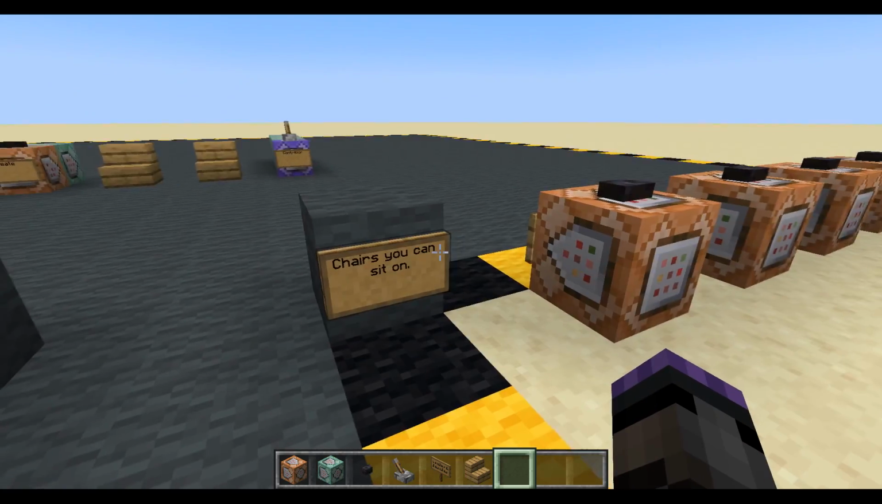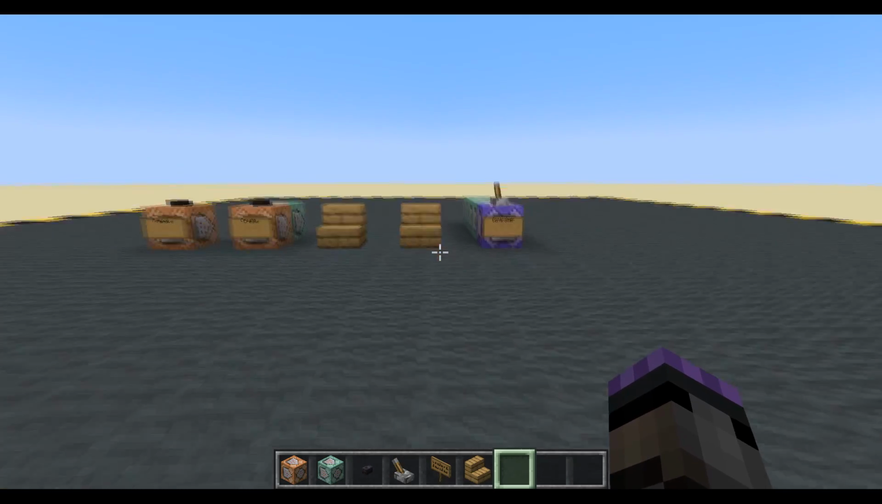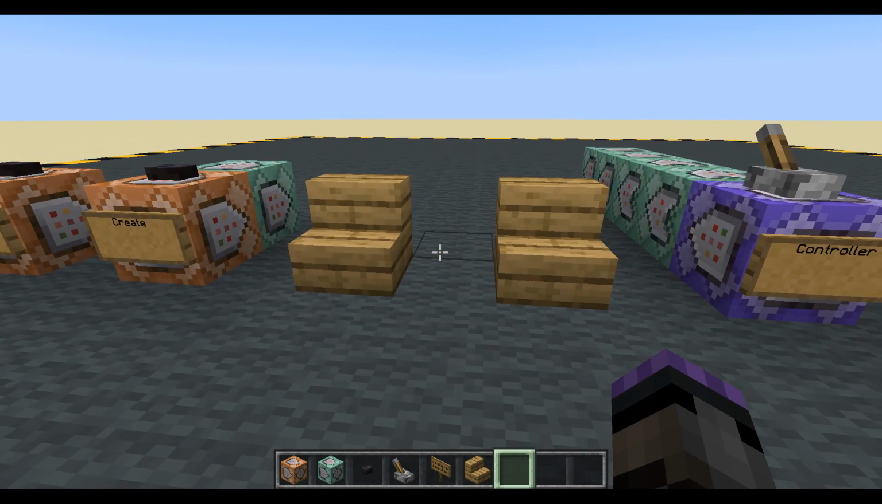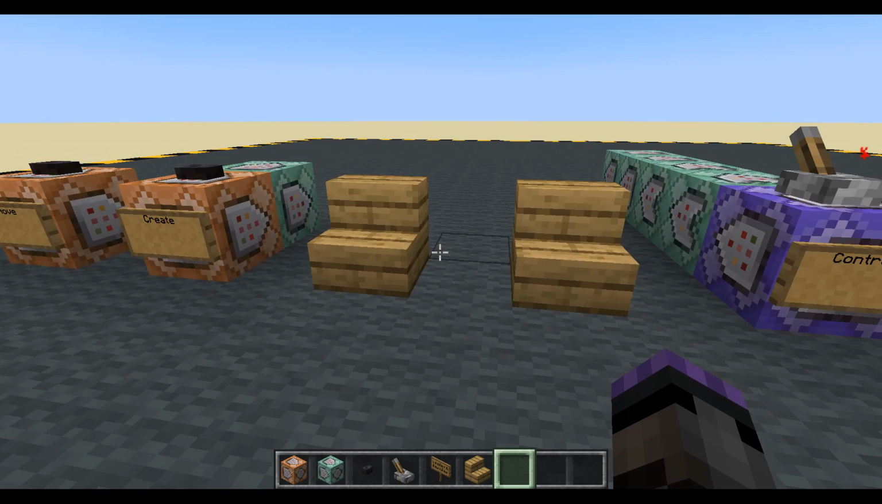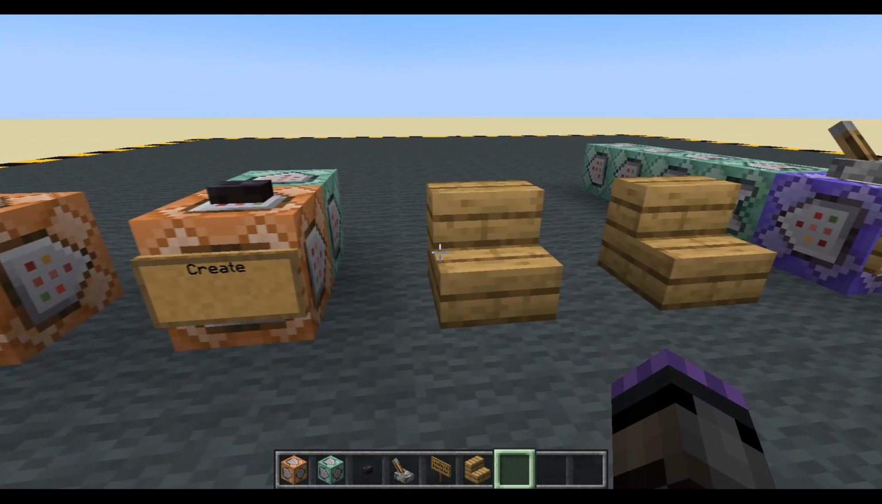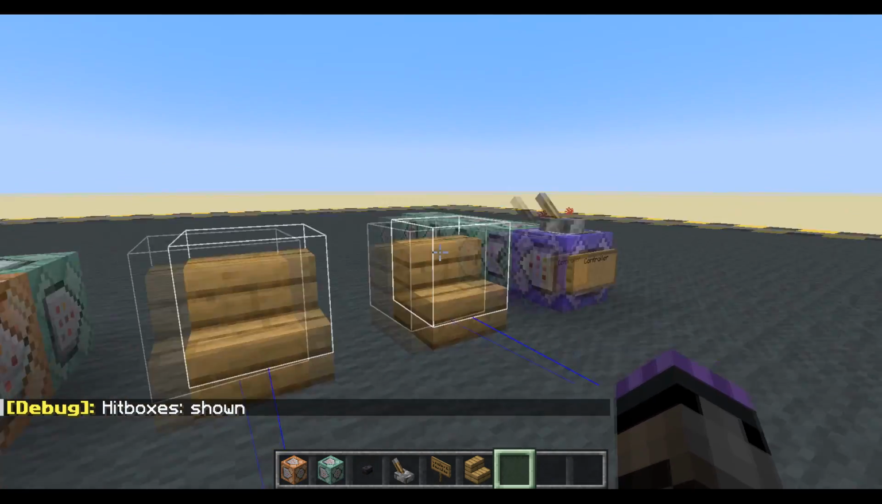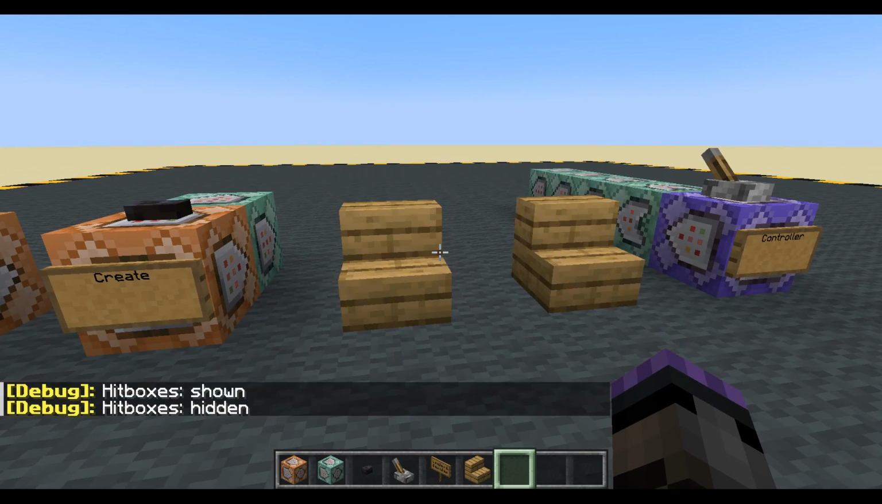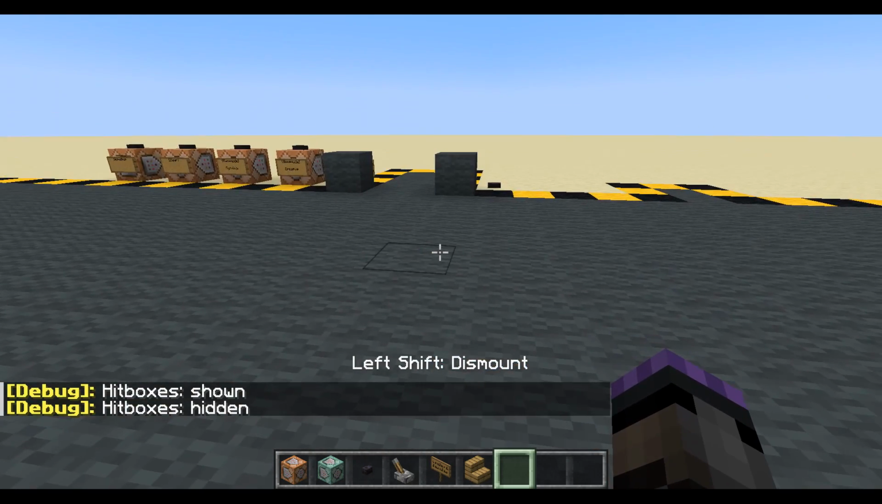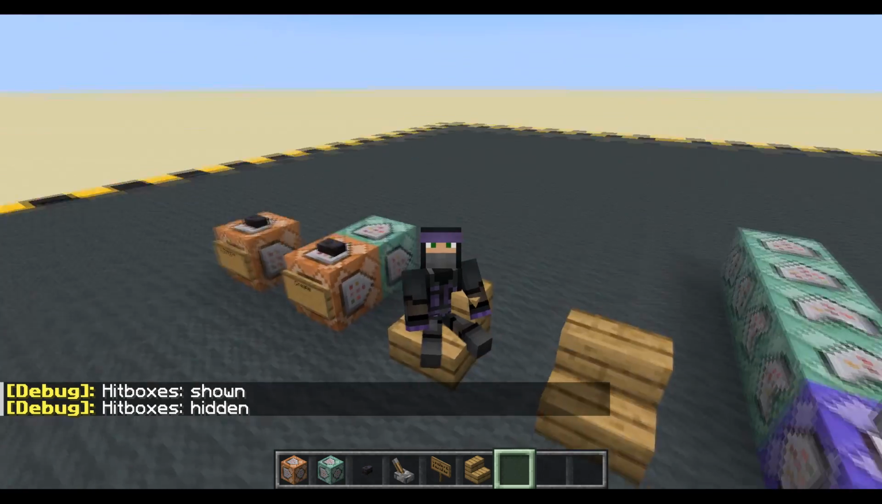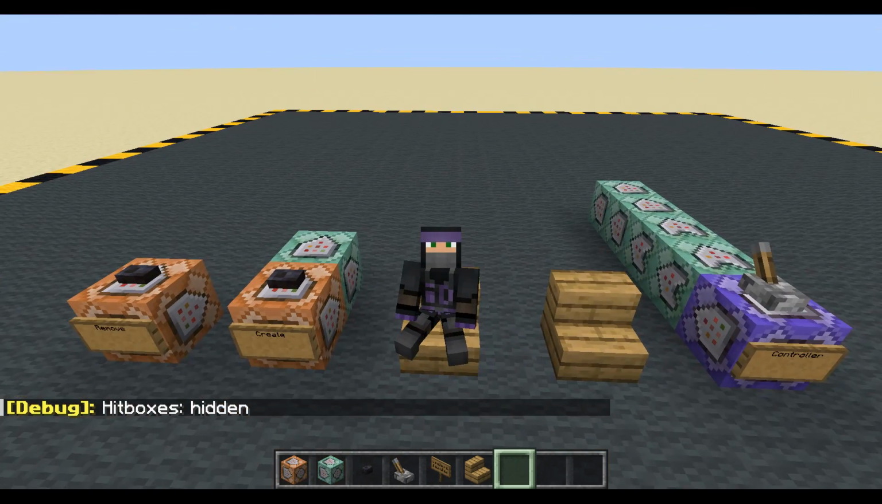We are going to be making chairs that you can sit on. Well, you can see my chairs. They're actually just stairs, but you can use anything you like though. So, what's it going to look like? Let's turn F3B on. You can see I've got two hitboxes. That's what I'm going to be using. And if I click on one, I sit in the chair. It's pretty much that simple.